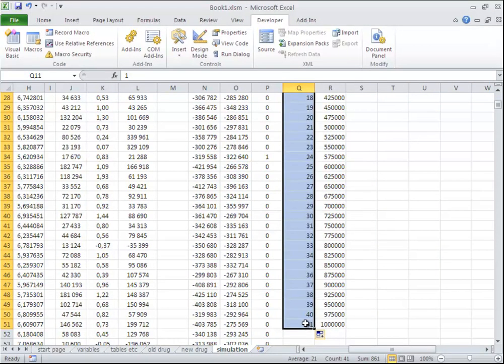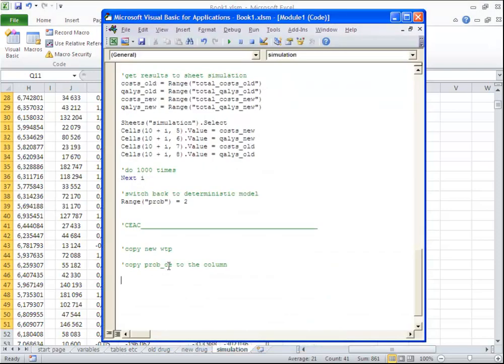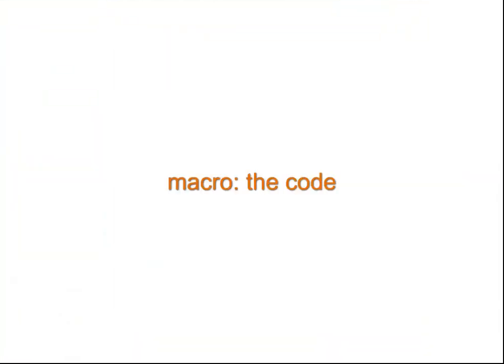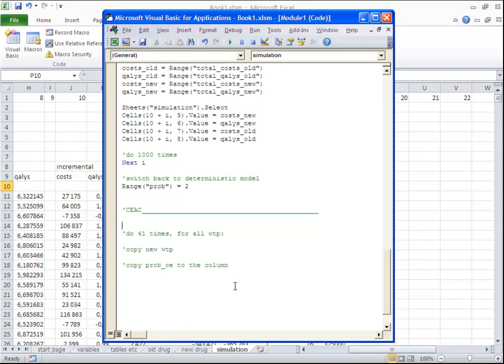We have 41 willingness to pays, so we need a loop here again. Do 41 times for all willingness to pays. We will use some kind of loop to do this. Declare two new variables to use for this macro.